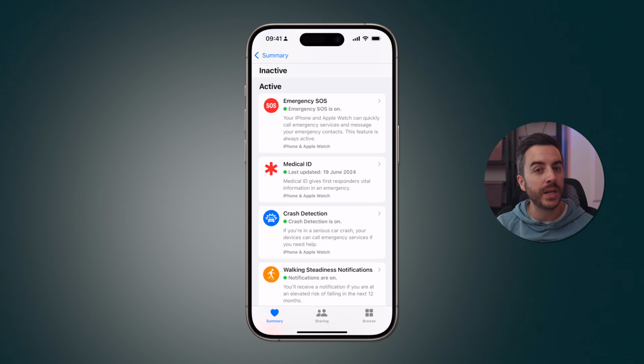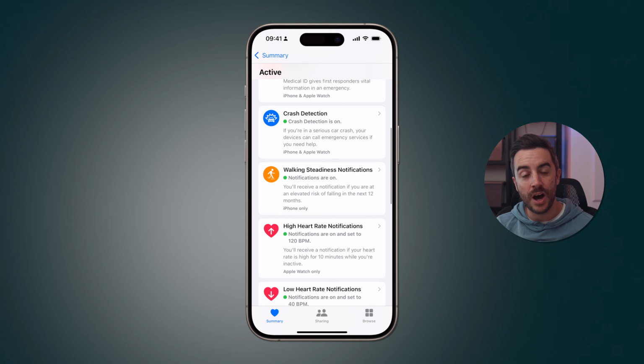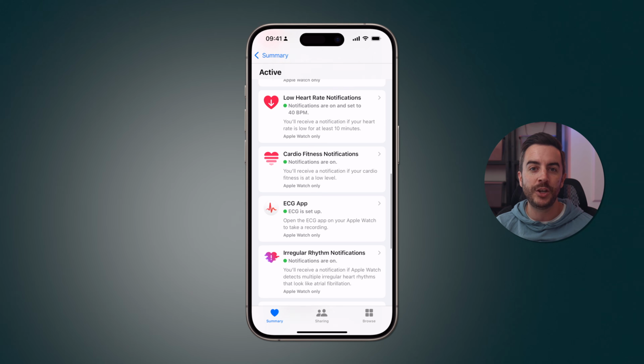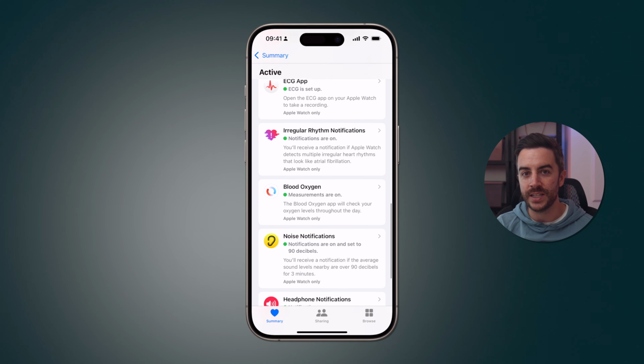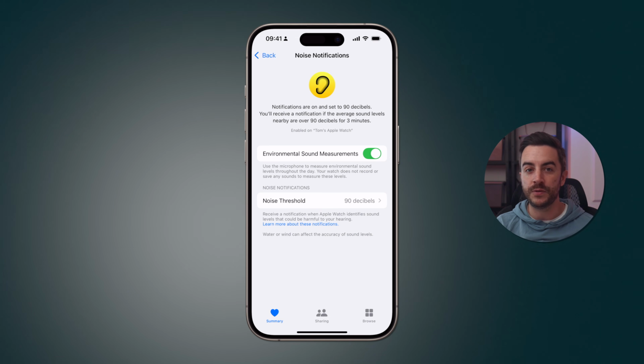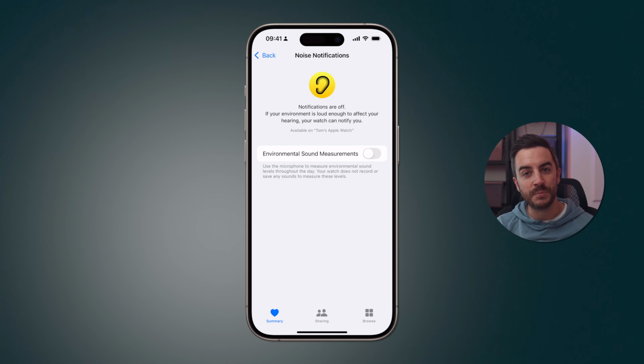There are things like walking steadiness notifications, high heart rate notifications, low heart rate notifications, ECG information, blood oxygen information, etc. You can see that there are lots of different things to choose from here. Actually, whilst I'm in here, there is one setting that I'm going to disable, and that's noise notifications. I personally don't find them especially useful. These days, my watch tends to tell me about excessive noise when I'm either using a hairdryer or when our 9-month-old twins are screaming at me, and I don't need my watch to tell me that it's noisy.